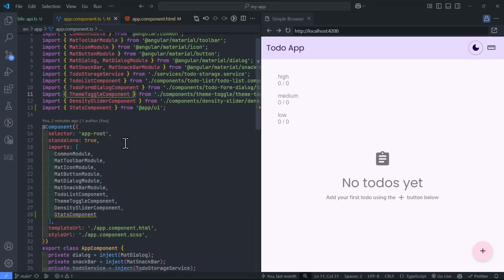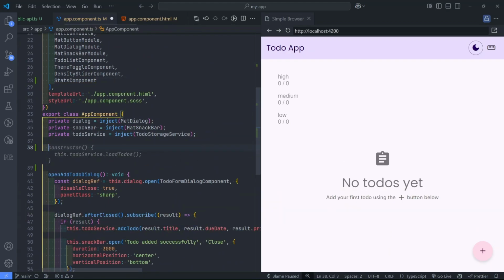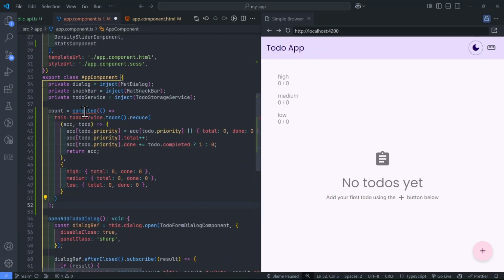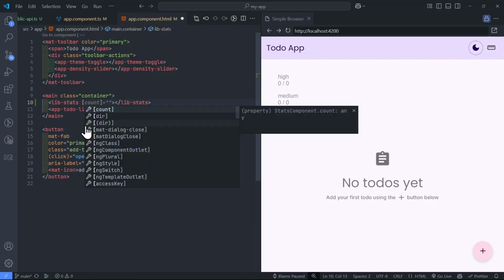I'm going to go back to our app component. In that, I'm going to create a new signal. Basically, this will be the property which I will pass in stats component. So this count will hold high, medium, and low in this structure, and it will have counts of total and whatever tasks are done. So I'm going to save this and I will use that in here.